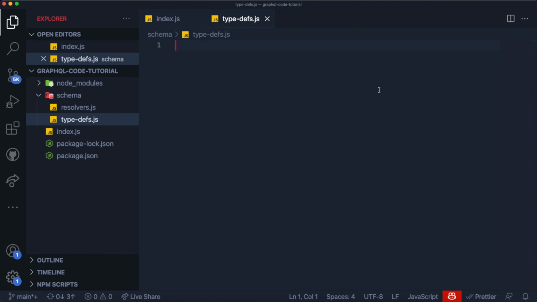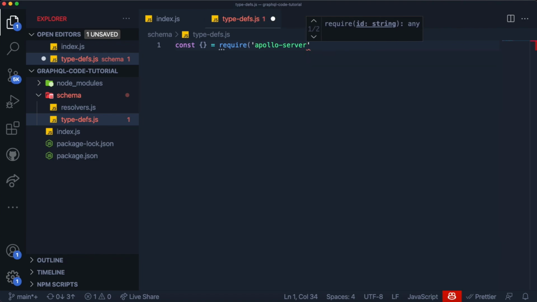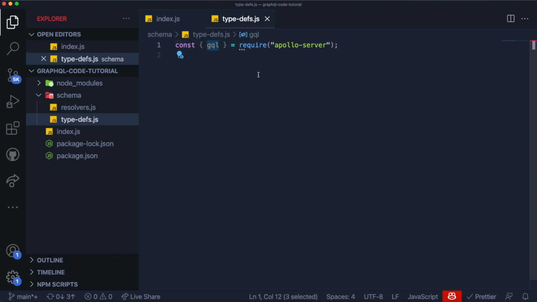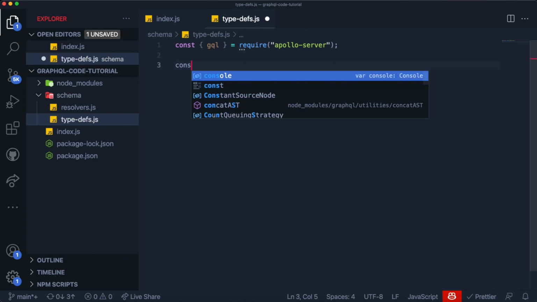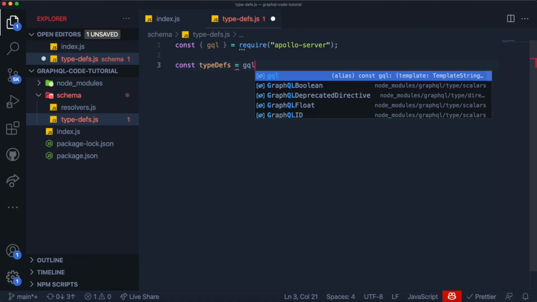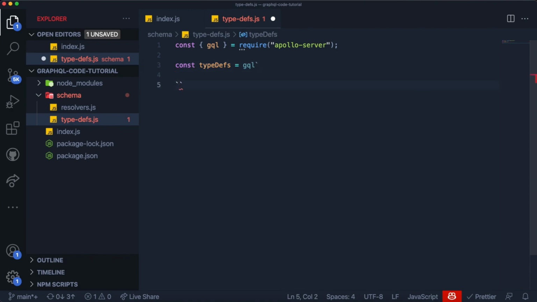So over here, we're actually going to import some stuff from the Apollo server library. So from Apollo server, what we wanna import is something called gql, which is just a variable that is going to allow us to write pure GraphQL code, and it's going to automatically translate that code into something that JavaScript understands. And in order to do that, we're going to create a variable called typeDefs like this, and we're going to set it equal to gql, and we're going to open and close backticks like this. And inside of here, we can write pure GraphQL code.